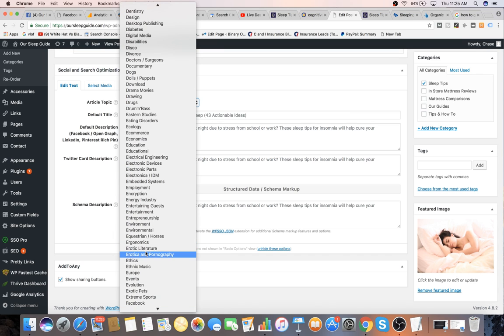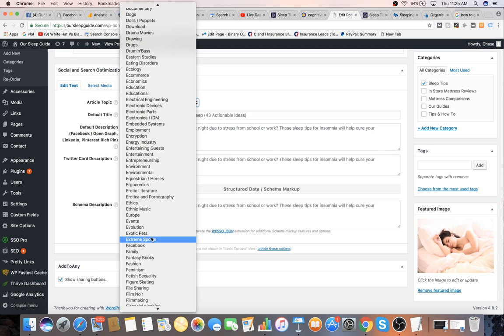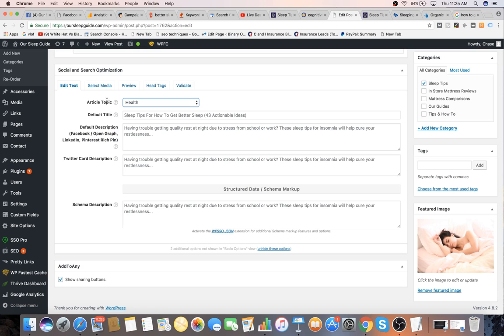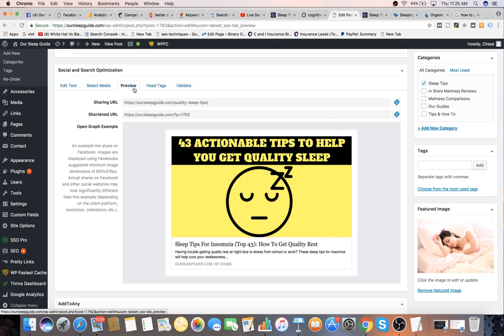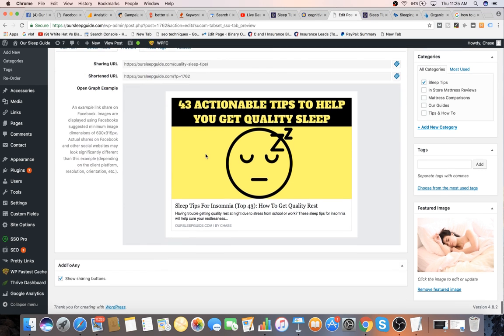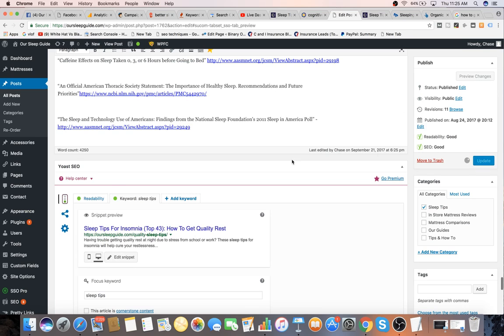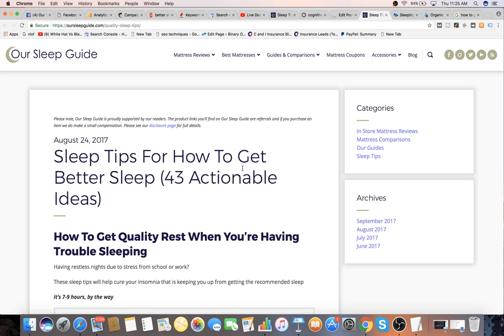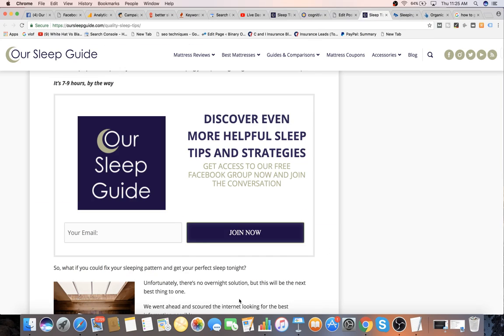Let's see if I can get the article. I think it's like health or something. Yeah, that would probably be best. And then the image is that, so that looks good. Alright, so we'll update this, and then we do want to set up the social on here as well, because I think this is just going to the platforms, it's not actually sharing, which is not really that helpful.